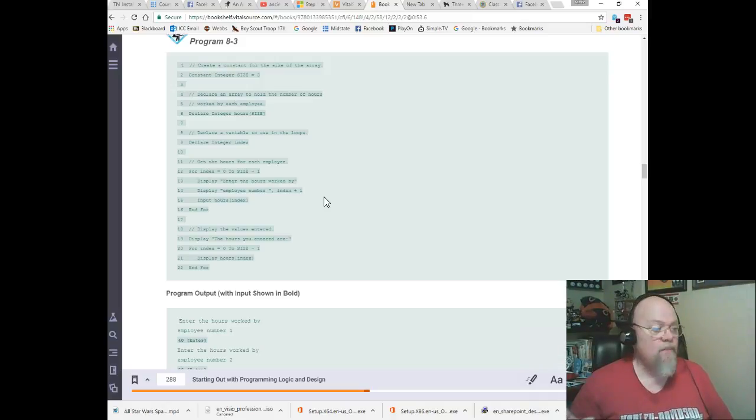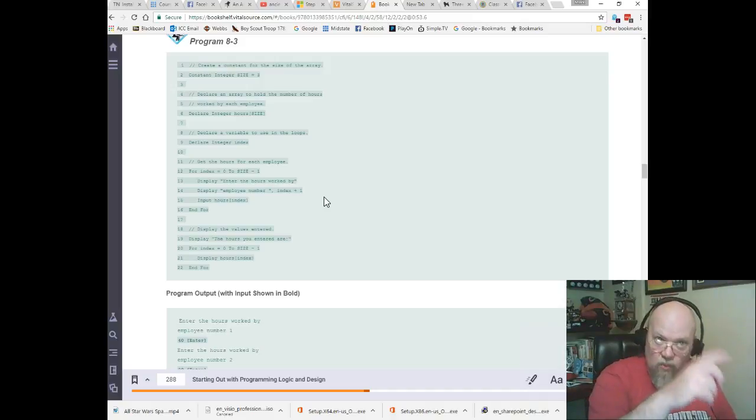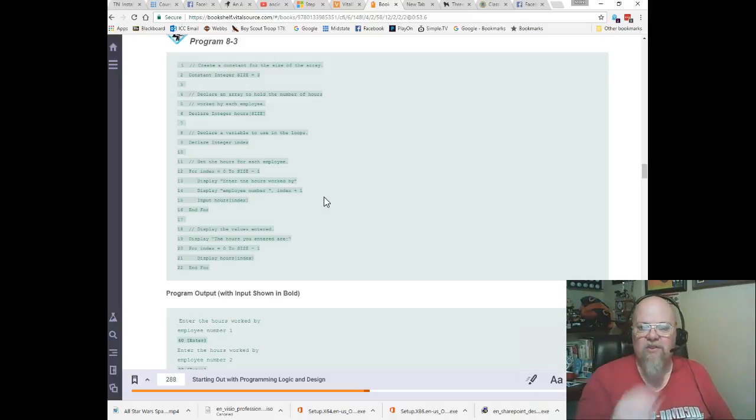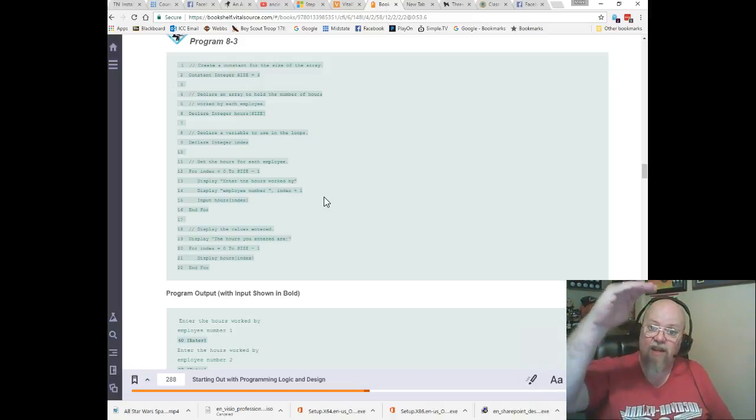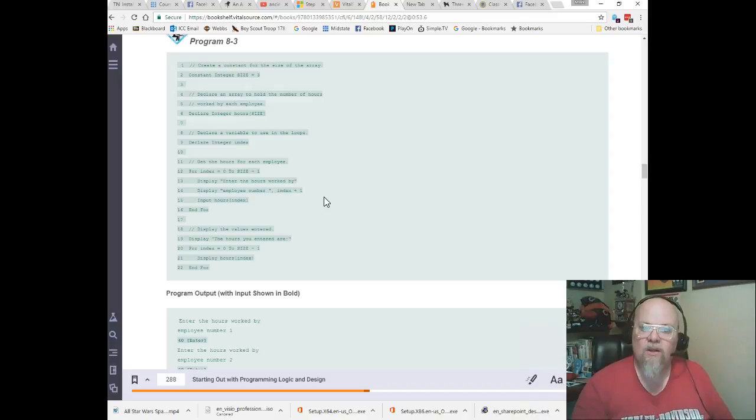Index is now a 2. Enter the hours worked by employee number, index plus 1. So index is a 2, we add 1 to it, it says now 3. So it's going to say, give me the hours for employee number 3. I then input the hours index, which is a 2. So 0 has data in it, 1 has data in it, and now the third bookshelf, which is shelf number 2, now has data in it. Comes back around, that for loop says that's no longer true. It drops out, and now it says display the hours you entered are.